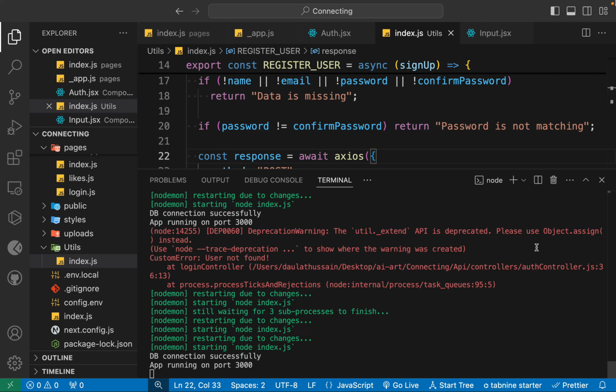Restart your server. Simply ignore this warning because we are using some older version packages, not the updated ones. And currently the Node version is in the test phase. So that's why we are getting this.